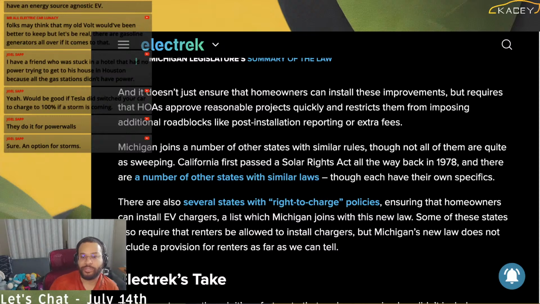Michigan joins a number of other states with similar rules, though not all of them are quite as sweeping. Yeah. California first passed the Solar Rights Act way back in 1978, and there are a number of other states with similar laws, though each has its own specifics. There are several other states with right to charge policies ensuring that homeowners can install EV chargers, a list which Michigan joins with this new law. Some of the states also require that renters be allowed to install chargers.